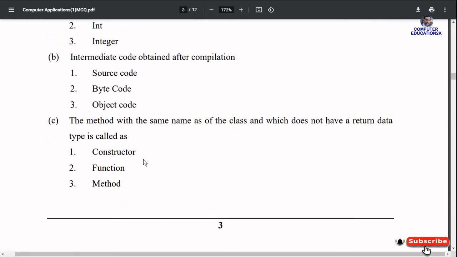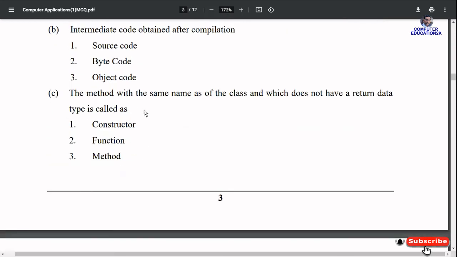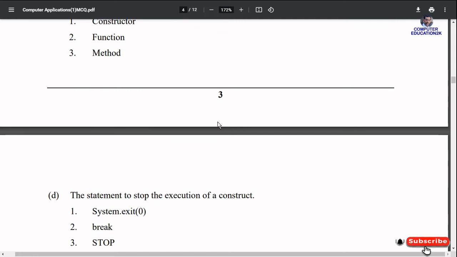Next question, question number C. The method with the same name as the class and which does not have a return data type is called as... Now this one everybody knows, constructor. A constructor has the same name as the class name and it does not return any data type. Next question.